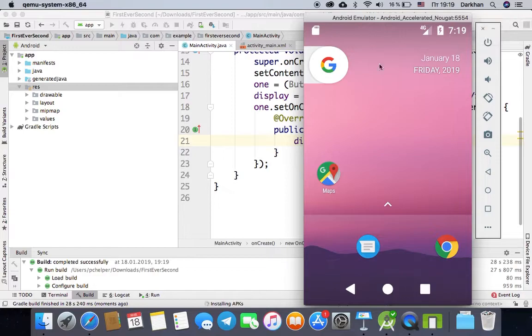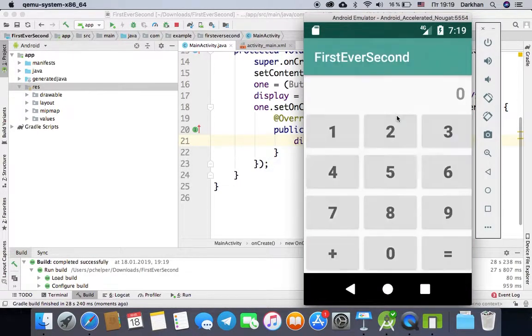Okay, no errors, which is cool. Here it should be installing the APK, launching activity, and boom. Okay, so here's our calculator. I have put the action here: whenever I click on this, 0 must be changed to 1. So, okay, it works. You see, it works.